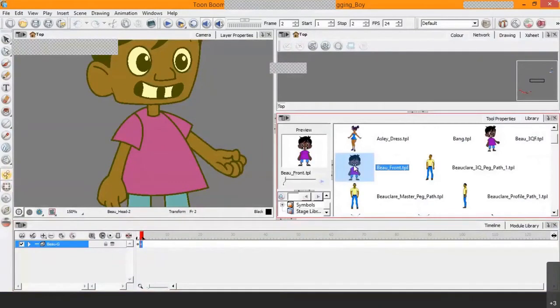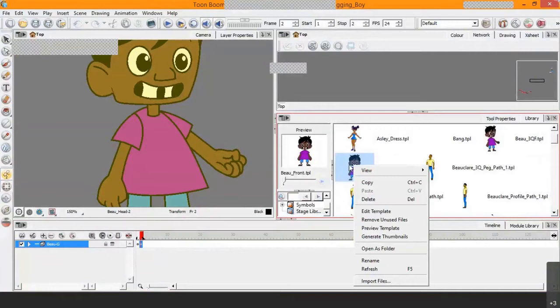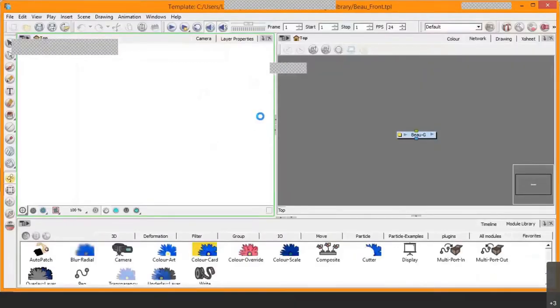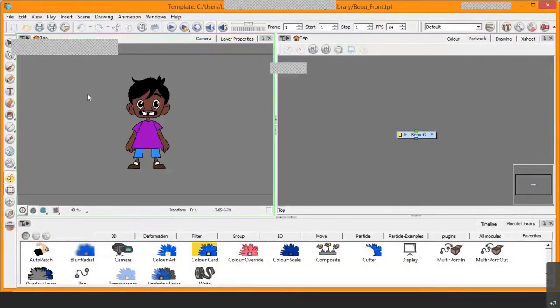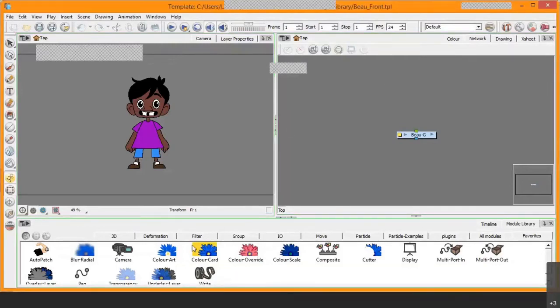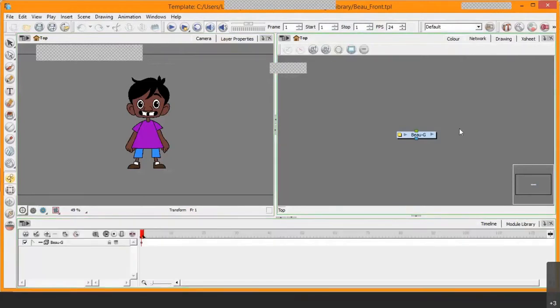I'm going to right click on the character template, and I'm going to go down to edit template. What this will do is open up in edit mode, in a separate window in Toon Boom Harmony. Now, one way in which you can know if you're in edit mode is by looking at the border around Toon Boom Harmony. For example, in the stage view, notice that we're seeing a green border around here. That means that we're currently in edit mode for this character.